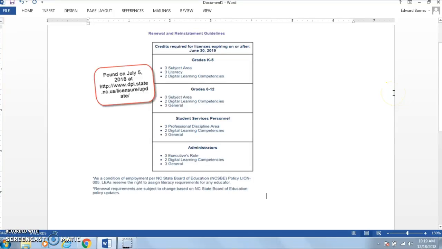So you want to renew your license. This video is intended to assist you in checking your renewal credits, as well as to help you locate information on how to renew your license before it expires. So, to get started, we're going to begin with checking your credits.